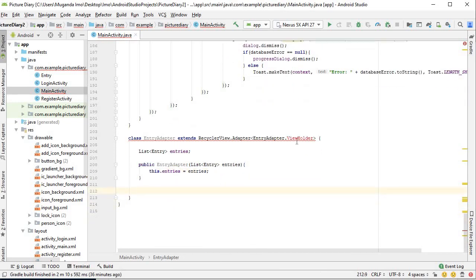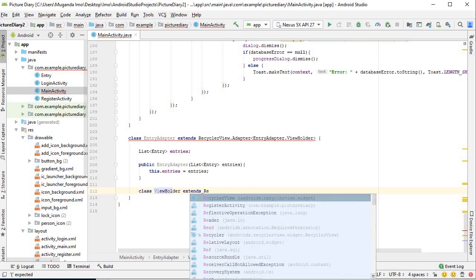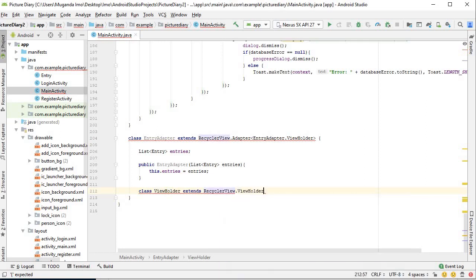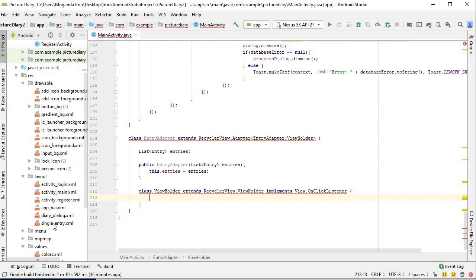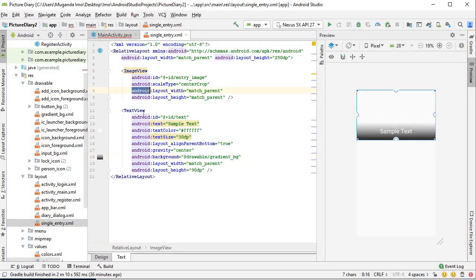Immediate next thing, I'll just go ahead and create this ViewHolder class. So we say class ViewHolder, and this time we extend RecyclerView.ViewHolder, and we implement View.OnClickListener. So this will make it clickable. Within the view holder, the main task is to initialize what we created in this layout. And all we created was an image view and a text view.